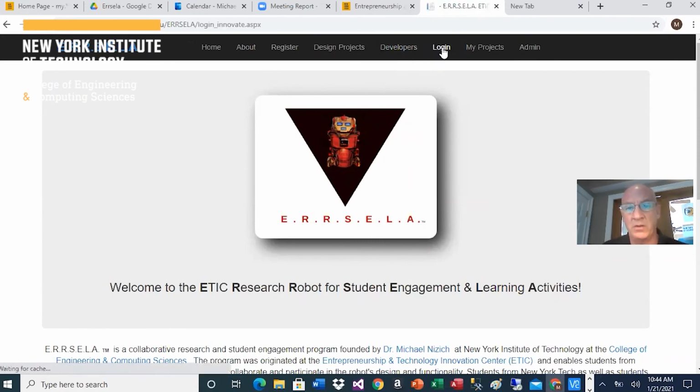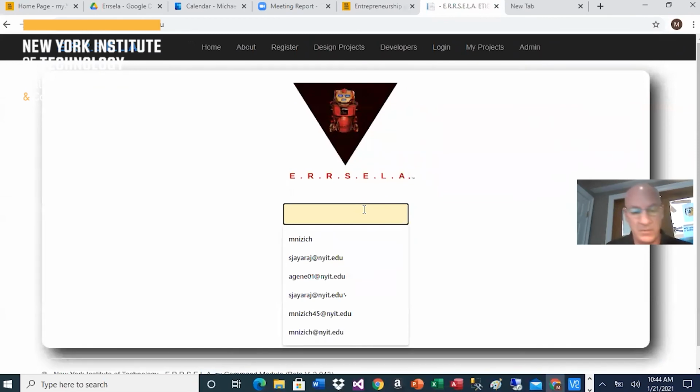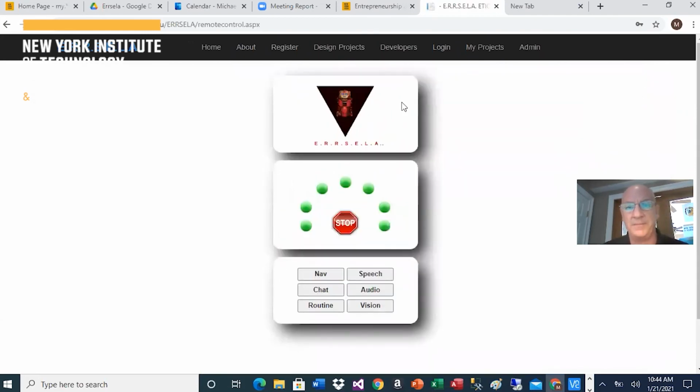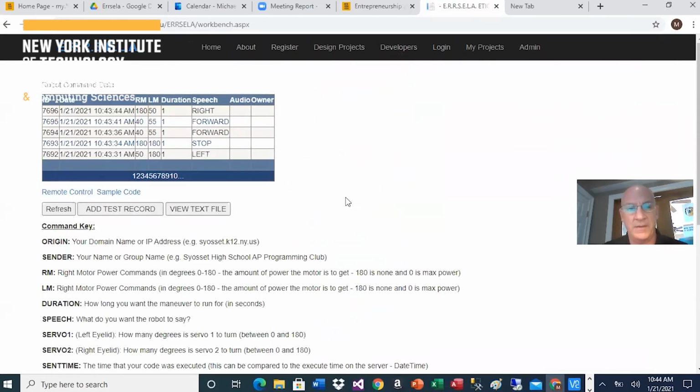So this web portal is for the end user to create their Ursula programs and codes and do their research on. If I were to log into the Ursula website and go to developers and the code testing center, these entry IDs today at 10:43, at 41 seconds, 44 seconds, 36 seconds, are the database entries, which are a cloud-based system.